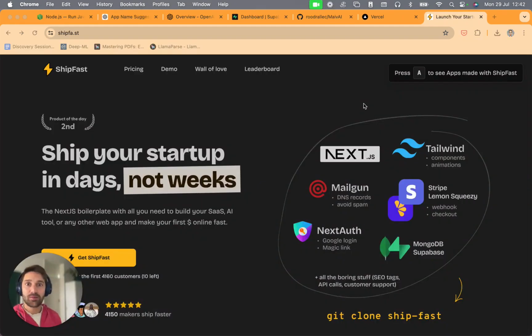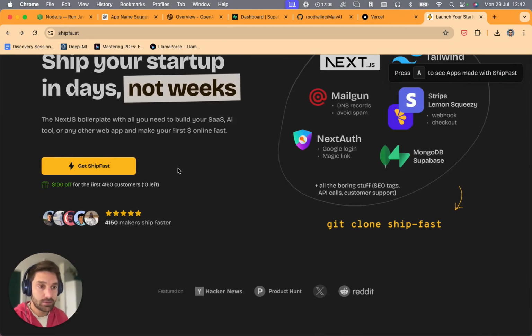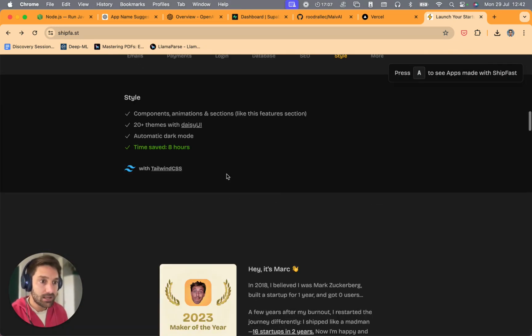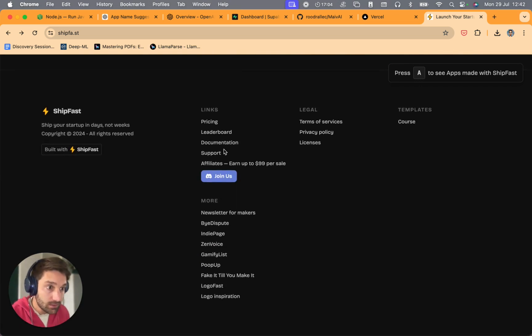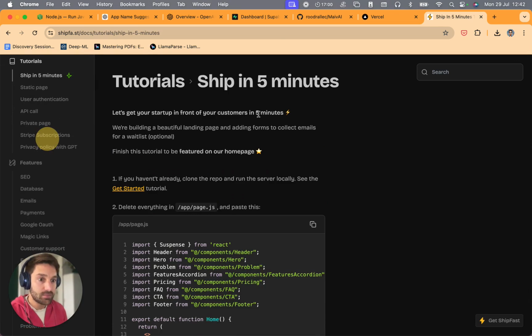Okay, so now that we've got ChatGPT set up, we're going to show you how to set up ShipFast. All right, so this is the ShipFast website. You're going to need to buy a license for ShipFast, which is around $200. And once you have this, they have documentation at the bottom here, which allows you to get up and running in 5 minutes. So we're going to do that.